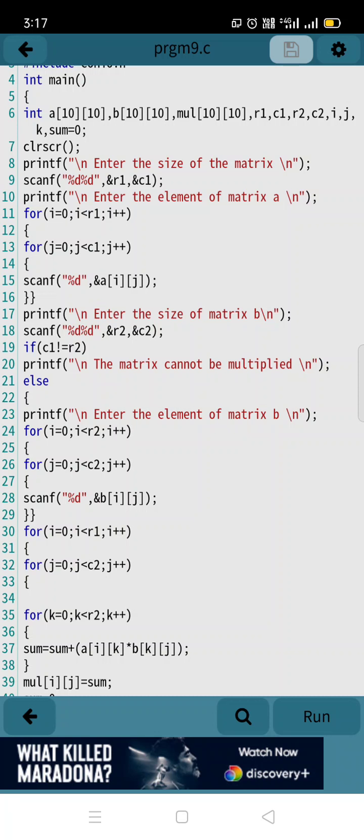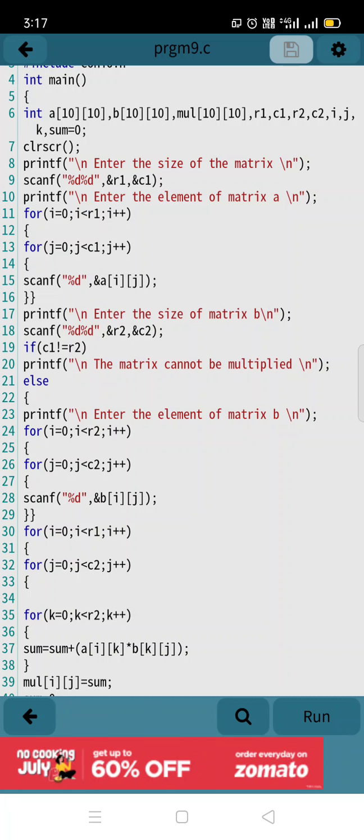Whatever element you enter is going to be stored in your first array, that is a of ij. What is a of ij? i and j are the index values of the first array, array a. Whatever elements you enter are stored in this first array a, in the matrix a. Like that, you take two for loops, one for rows and one for columns, and you close both the loops here.